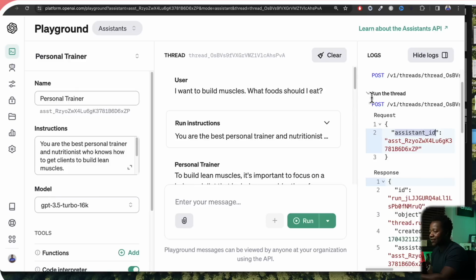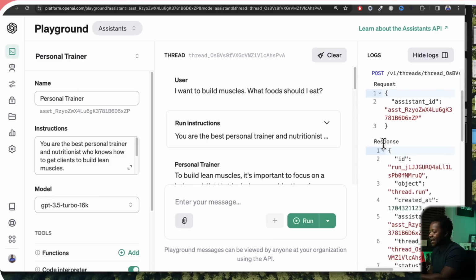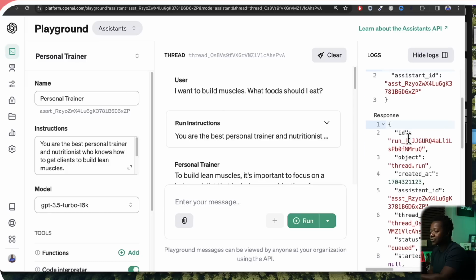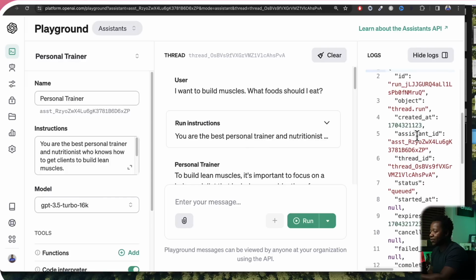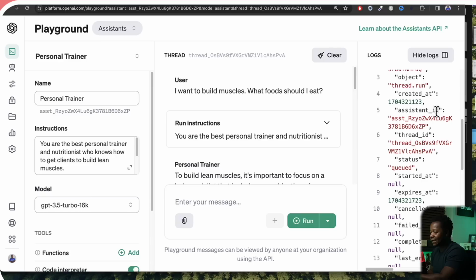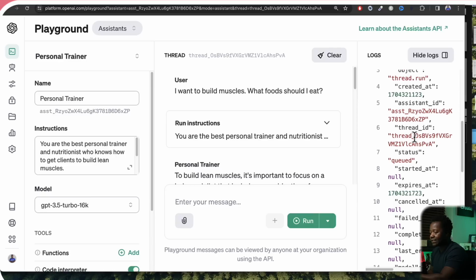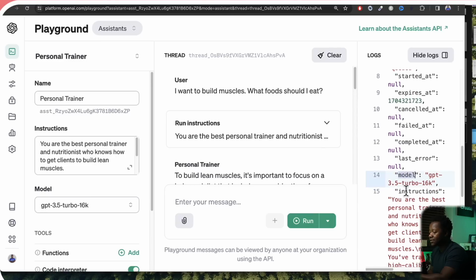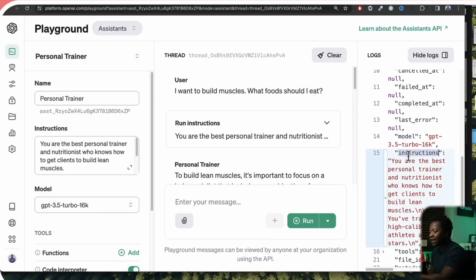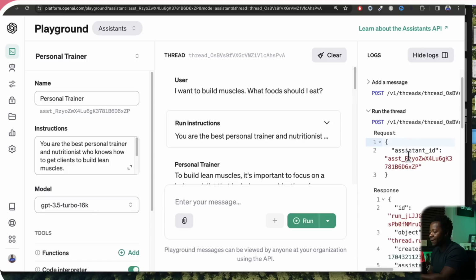If I close this thread here, let's see. You can see that it has the response, and each response has, of course, an ID, and the object is run, and when it was created, the assistant ID, as well as the thread ID, voila, and all of this other metadata, as well as the model that was used, the instructions, all of that was sent along in the response, in the thread.